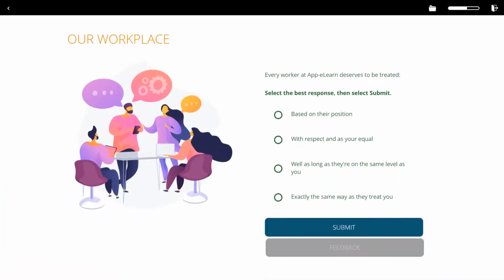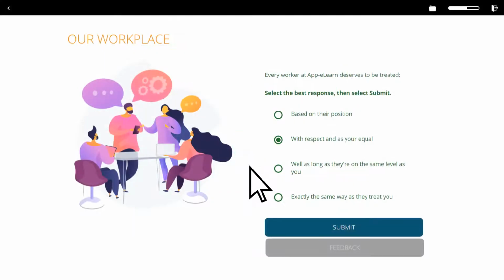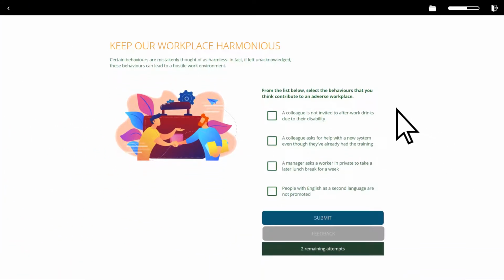Okay, let's now see how this question displays in your course. Let's now have a quick look at what a multiple answer option looks like.